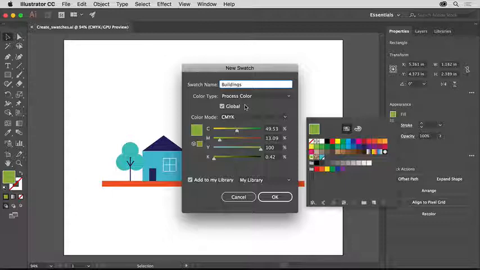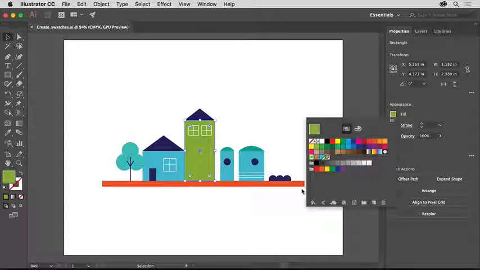Notice this global option, which is selected by default. Swatches are global by default, which means if you later update the global swatch, any objects with the color applied will update. Deselect Add to My Library for now, and then click OK. You should now see it as a swatch in the panel. The swatch actually has a border highlight, which means it's applied to the selected building artwork. Know that swatches you create will only appear in the document you save them in.